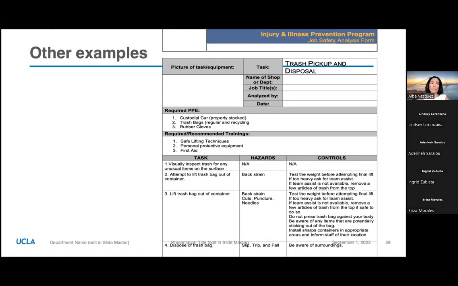And one of the tools is this job safety analysis or job hazard analysis. So once the trash is lifted, what are the hazards? The back strain, the cuts, punctures by needles. So what are the controls?